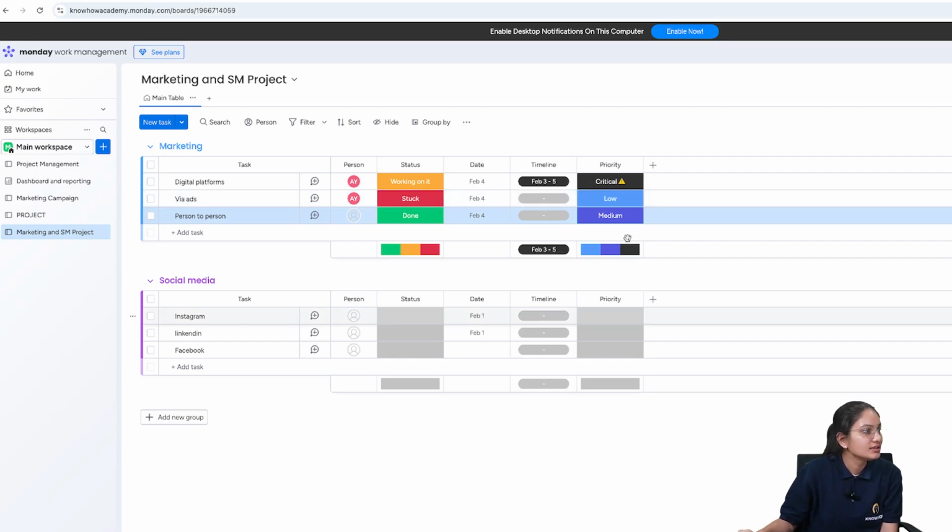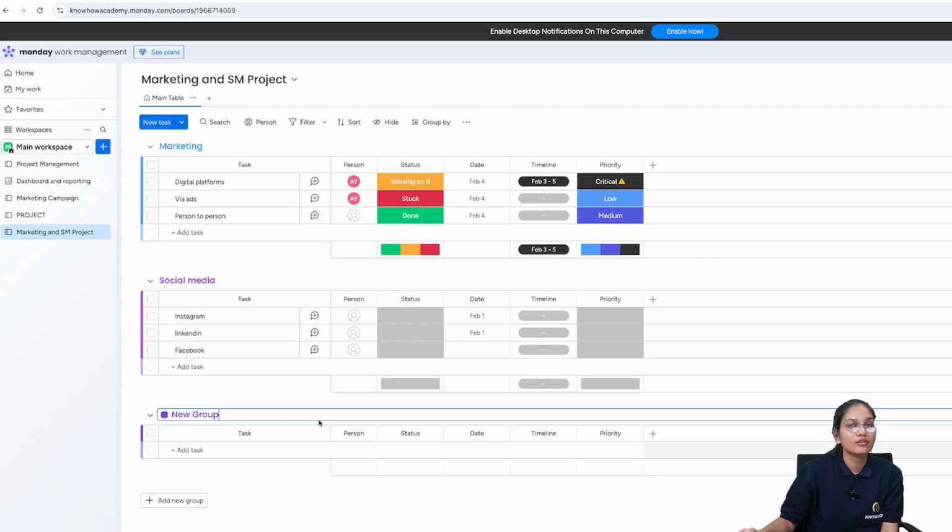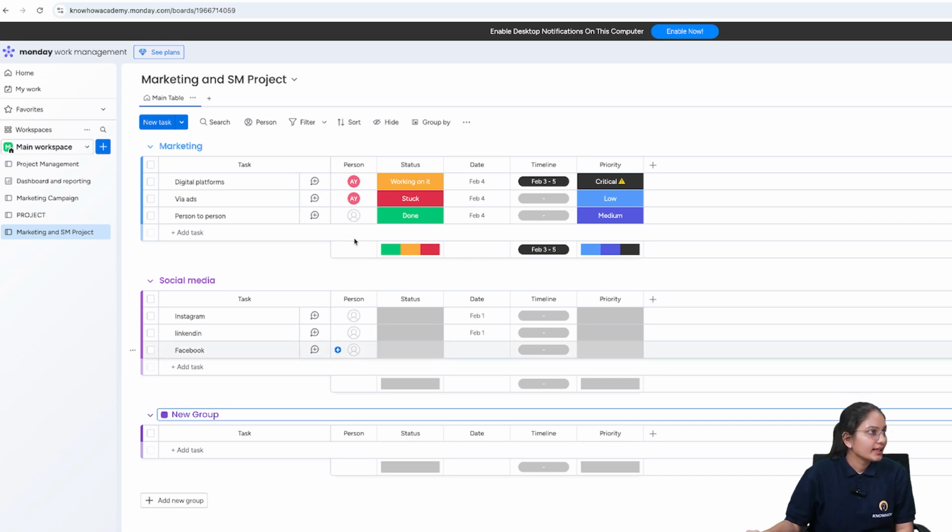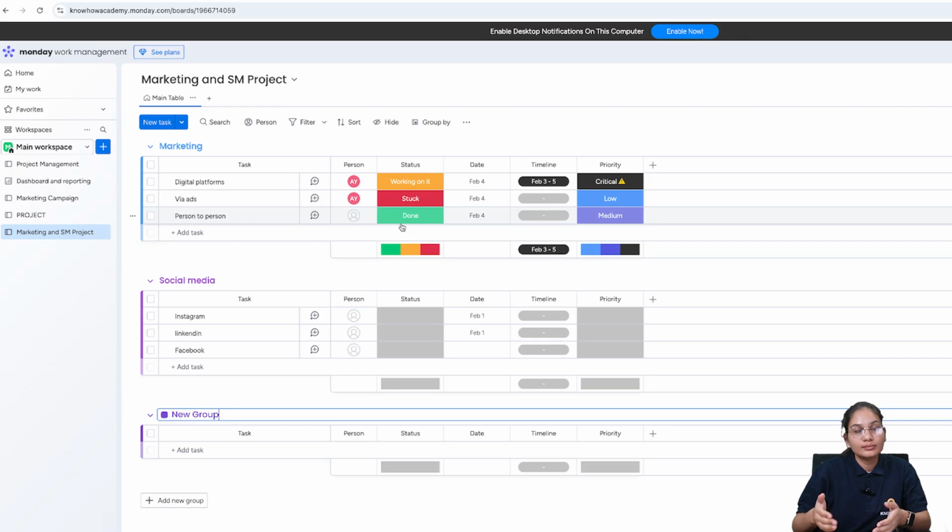And you can even add a new group. For example, you need one more set of people for a task, then you can go for this and check it out. So these are the few ways that you can add a person, add a new column, add a new task, assign it to someone, set the deadline, or even set the timeline.